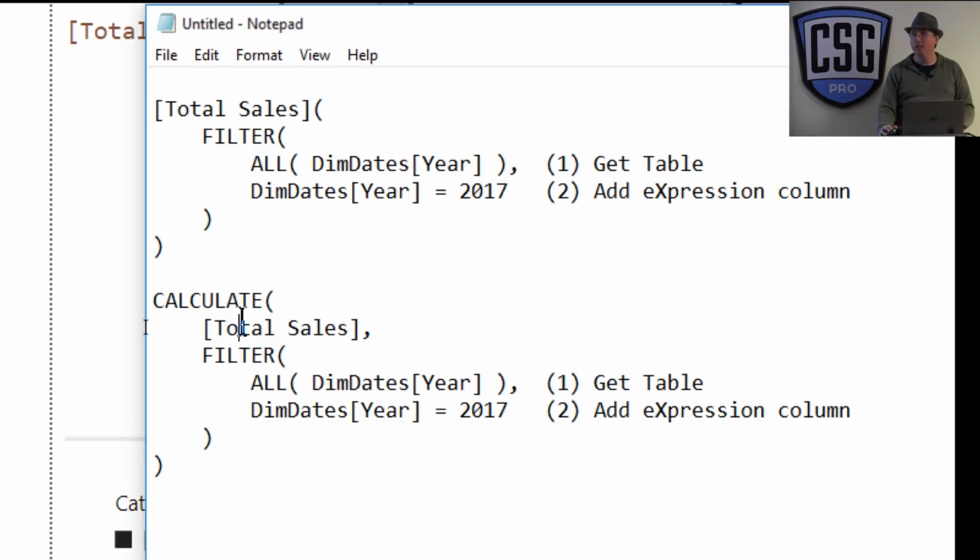Once with calculate, and once with my measure call. So I don't think it degrades performance. I'm sure the query optimizer removes that second, what do we call it, filter refinement. But you are asking for the same thing twice.